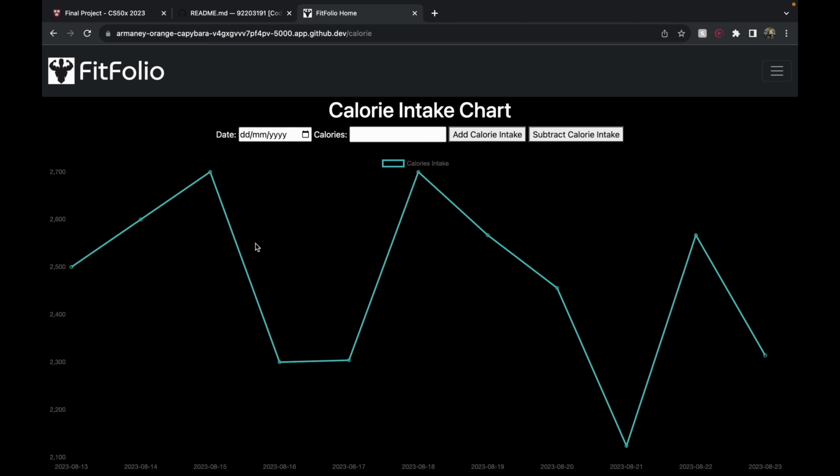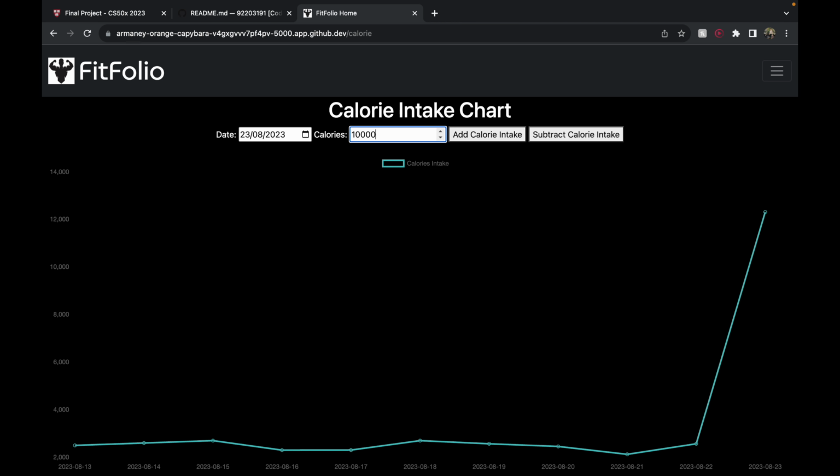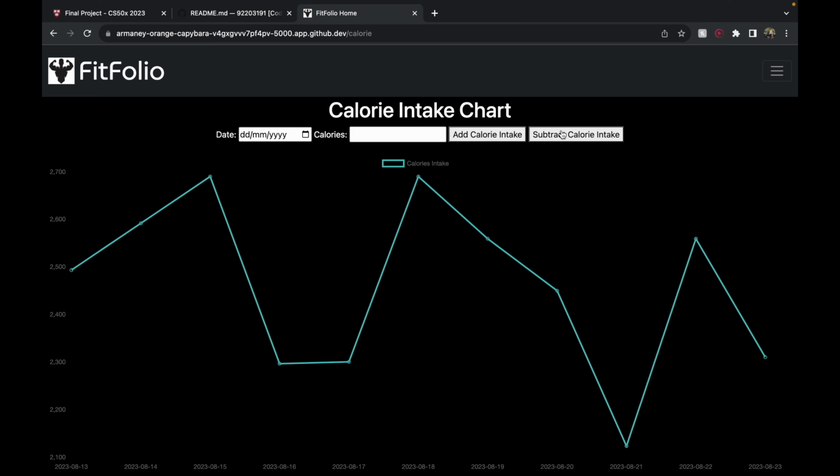You can see the particular calorie intake on that particular day. So you want to keep this line chart as flat as possible, meaning that you're consistent with your calorie intake goal. Added, I don't know, 10,000 calories. We can just subtract it out as well.